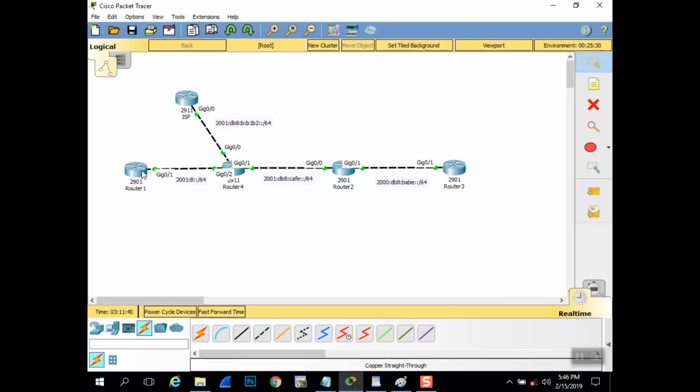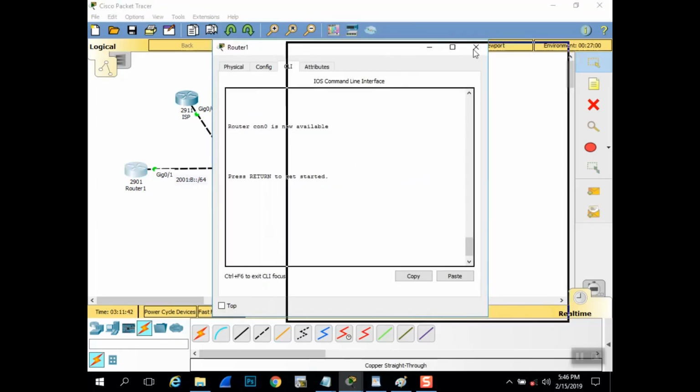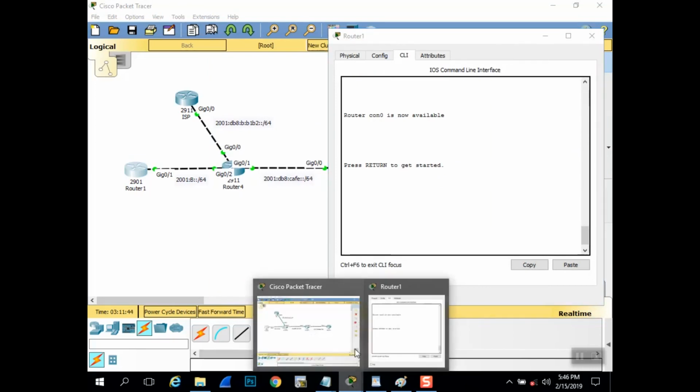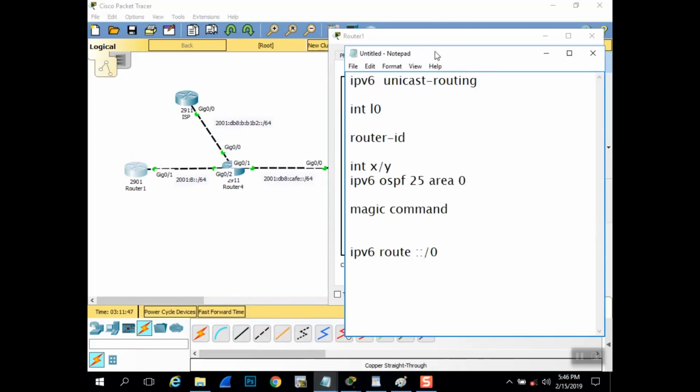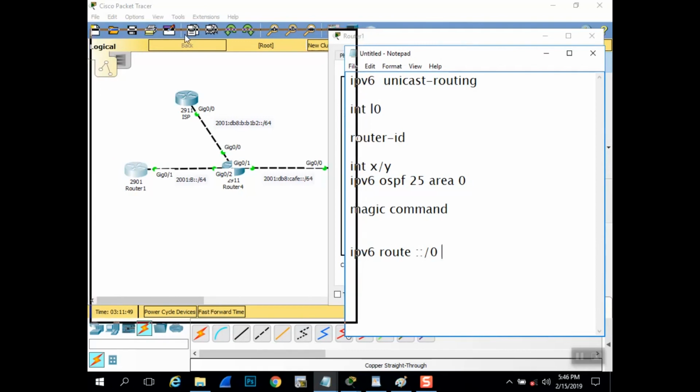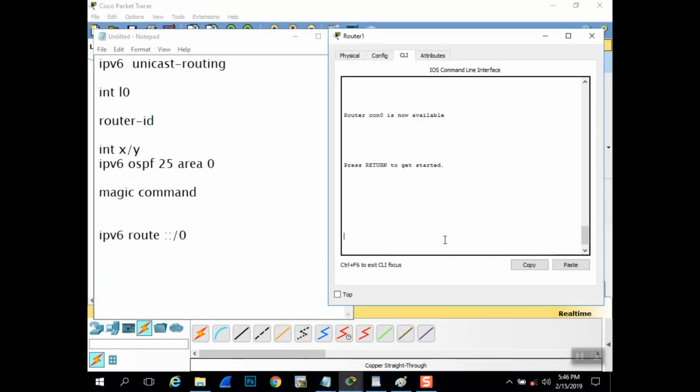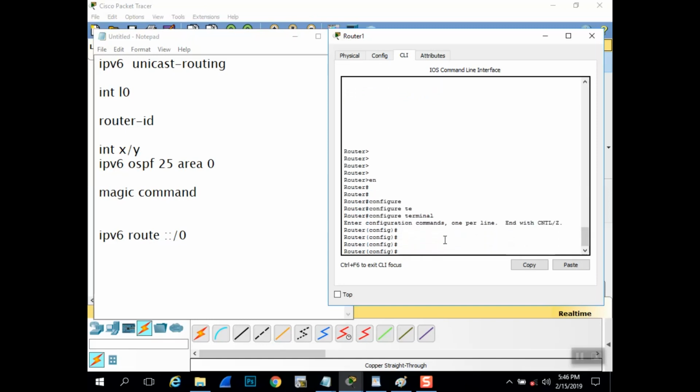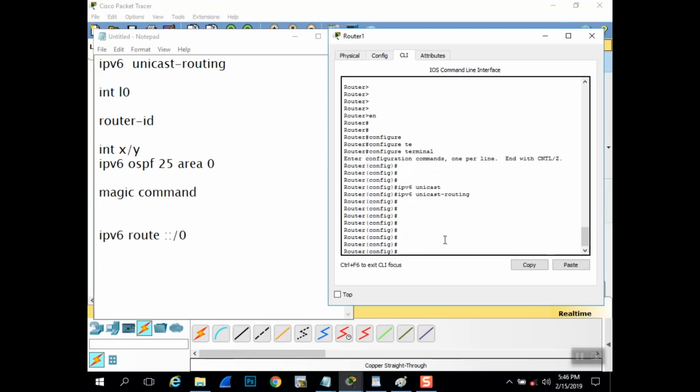So let's open first the router number 1. I'll just put aside the notes also. Here it is, so you will be reminded of the commands. And let's do some work. So configure terminal, and here we go. Then I'll declare ipv6 unicast-routing. You could use tab.